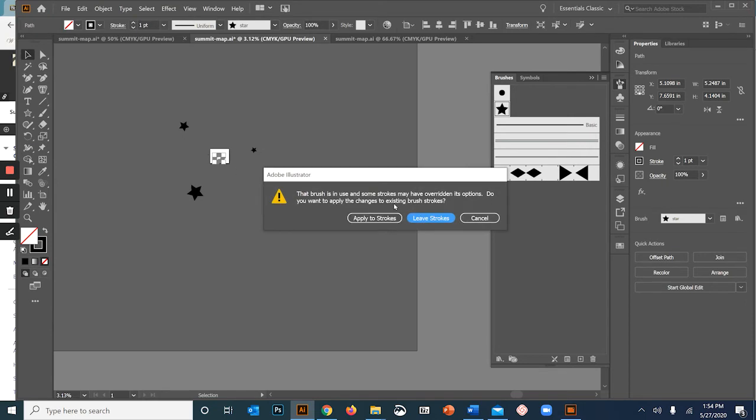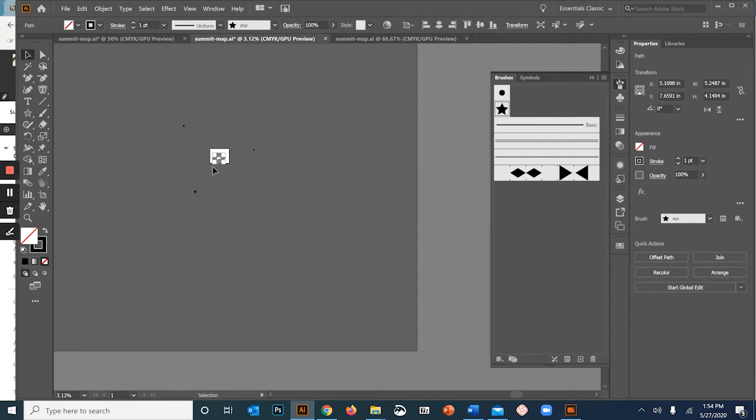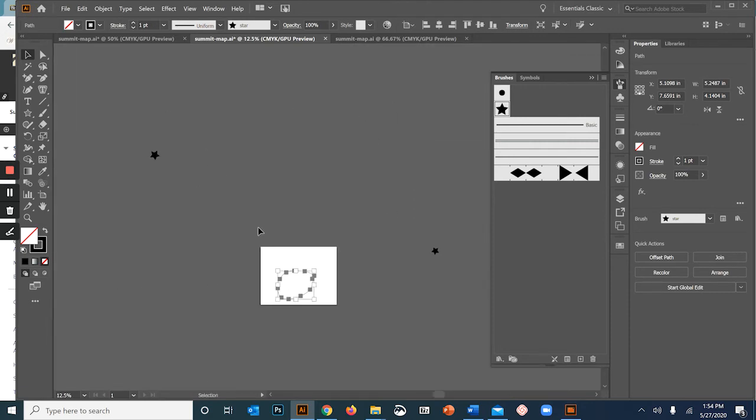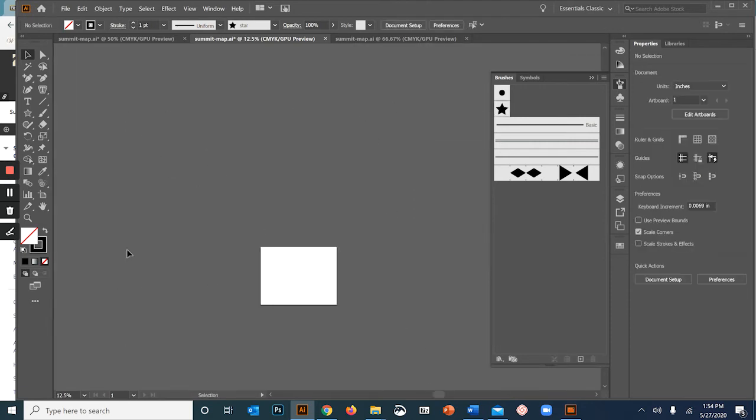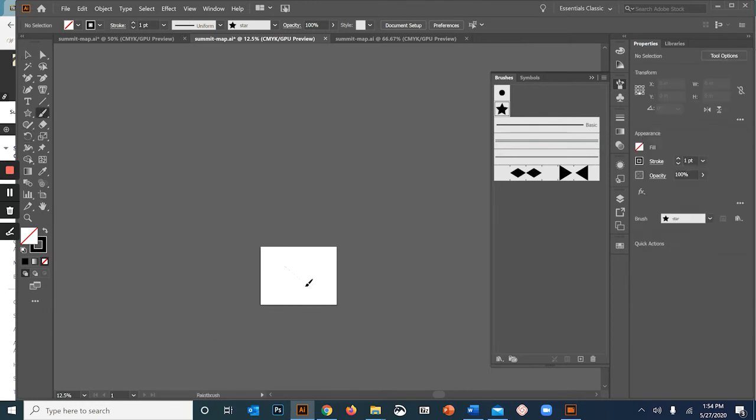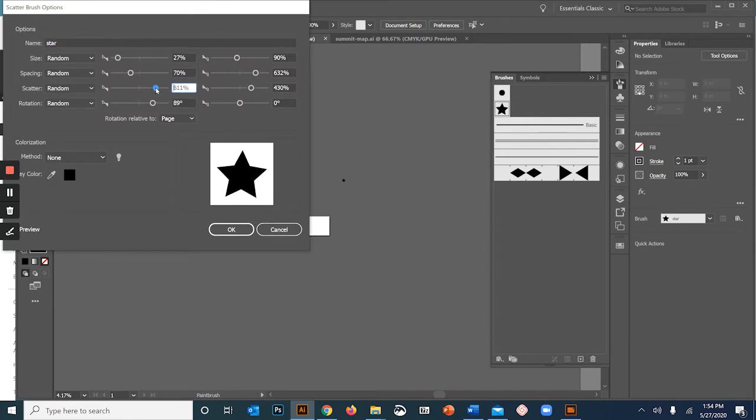Yes, I want to apply it to the ones that are already there. Yes, I do. There we go. That's a lot smaller and I can pay attention. Okay, so let's try this again. I'm going to delete everything. They're still way out there. Okay, well, the scatter brushes, obviously, I have gone a little bit crazy on my scatter brush. Maybe my, oh yeah, look, I've got a 400.